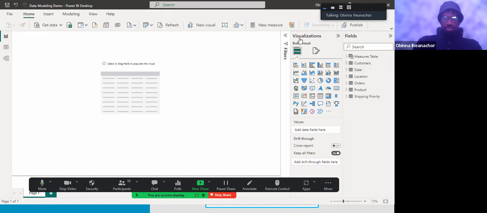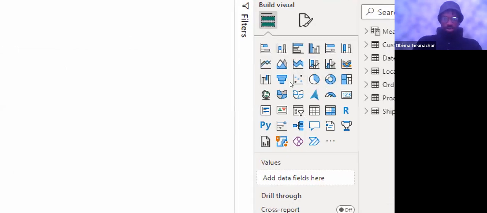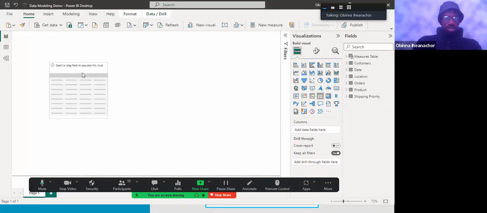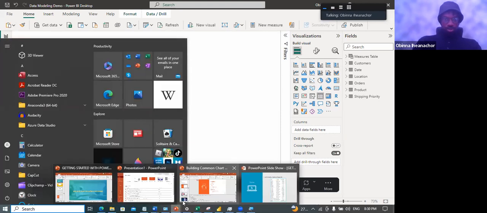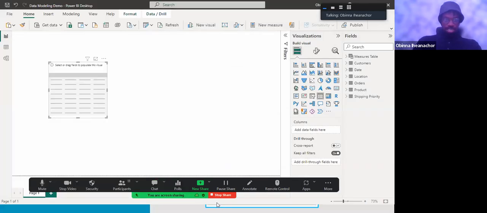So I come onto the Viz thing, right? This is the visualization thing where you have these visuals. I come on here and click the chart I want, table visual. So it comes on here. So next thing I want to do, let's look at, from the slide that I showed us, you have state, category and profit. So let's do that. State, category and profit.